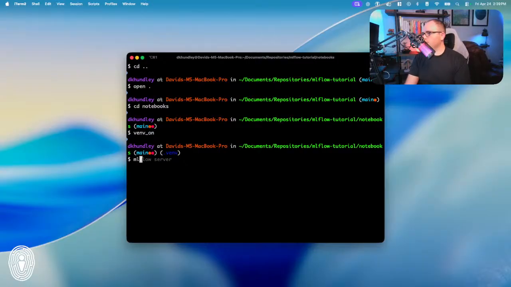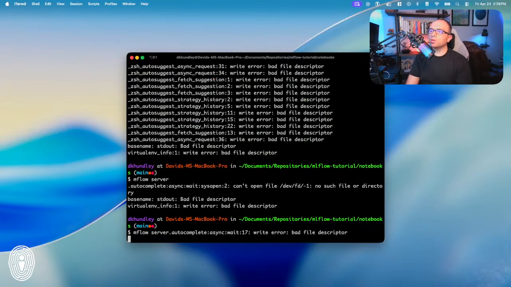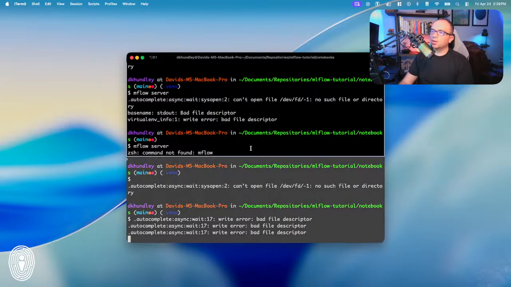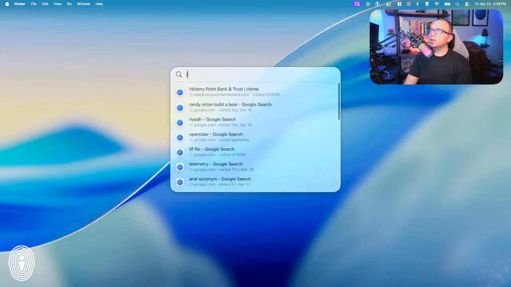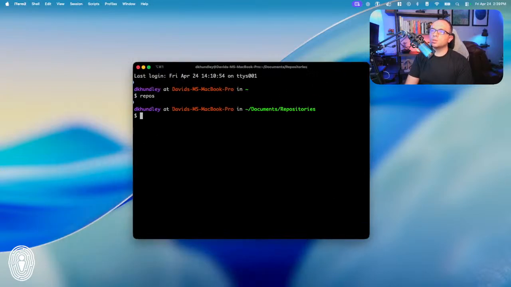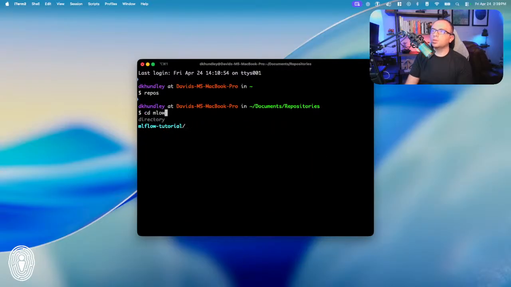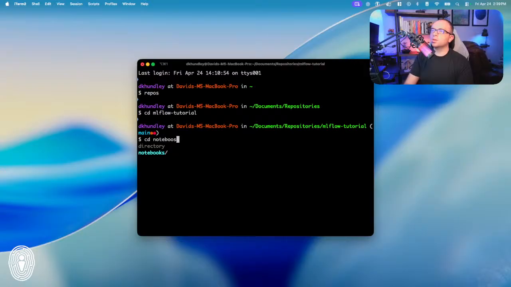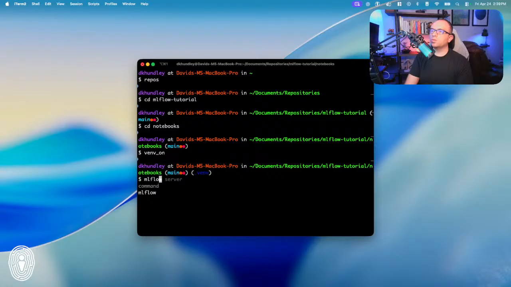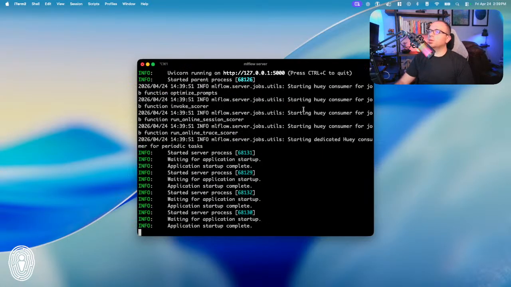Anyway, so I'm going to do mlflow server. What is going on here? All right, my terminal's being weird today. All right, repos, cd mlflow tutorial, cd notebooks, turn it on, mlflow server. Okay, there we go. I'm not sure why my terminal was being a little bit funky today.